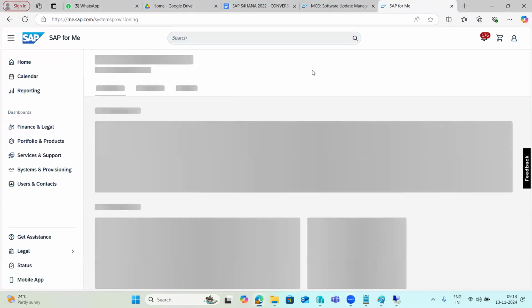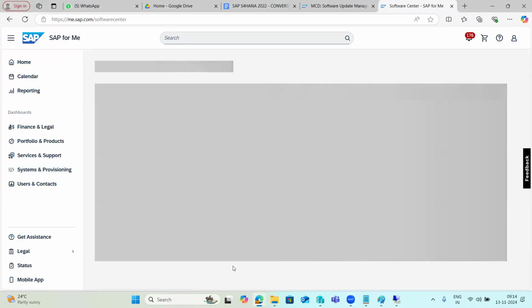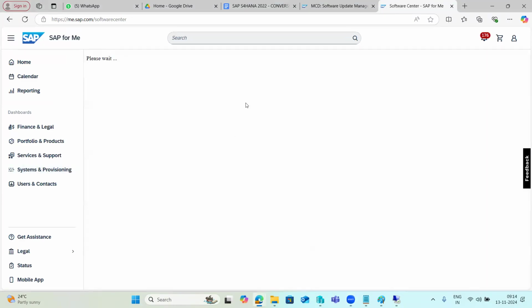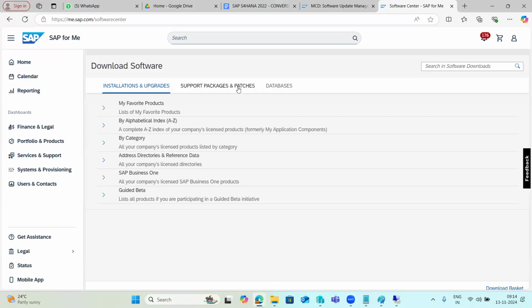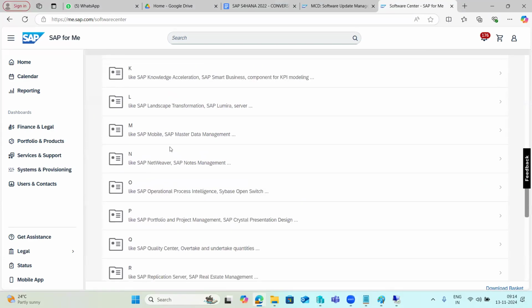So we can go to the service marketplace. In the service marketplace, we can go to the software download center. So normally this is the manual downloading of the software. Means in the years back, we had to do this procedure only. Using SPAM and SAINT, we had to do the updates of one or two components and everything.